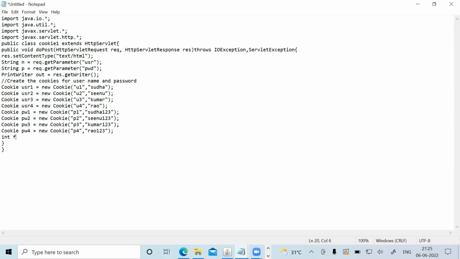Then I'm taking a flag. Once I have created the user cookies for the user IDs and passwords, now I'm building my logic to authenticate. So I said int flag is equal to 0. And now I'll be creating an array, a String array user, taking all the values from the cookies. So I'm saying USR1.getValue(). This is fetching the values from the cookies, so it will give Sudha here. I'm directly giving them and taking them here.